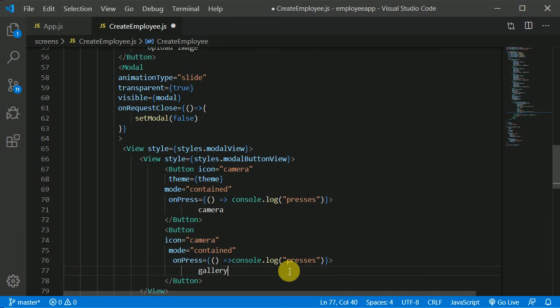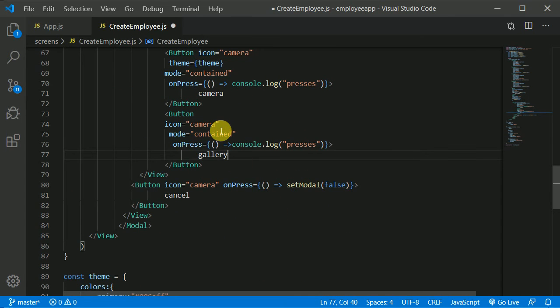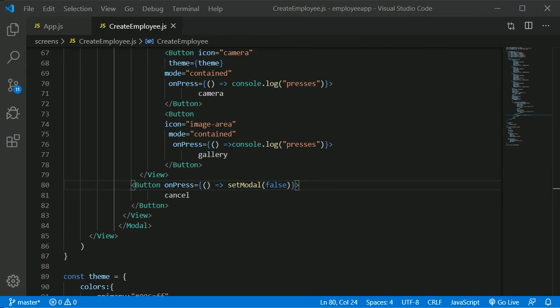Okay, and I think we can give an icon to this button as well. Instead of camera, here we can write let's say image area. So this will give a little gallery kind of icon, right? And just get rid of this cancel for now, right? Cancel won't have any icon. Save it, and let's see how it looks now.